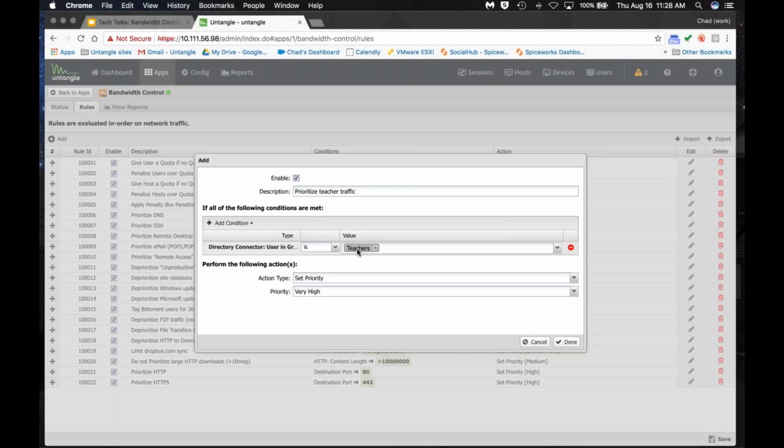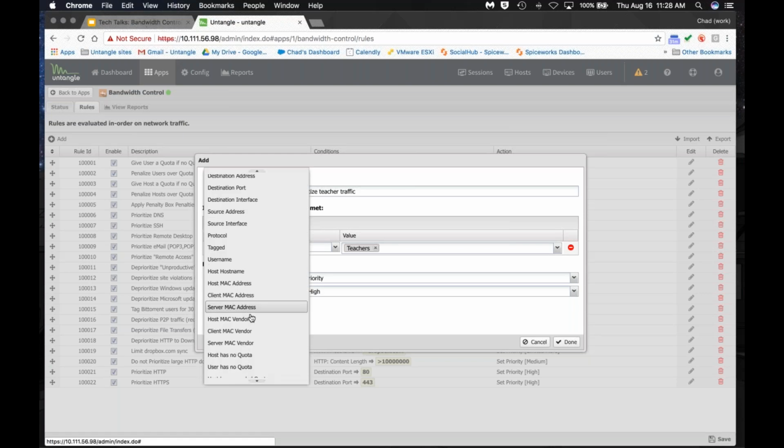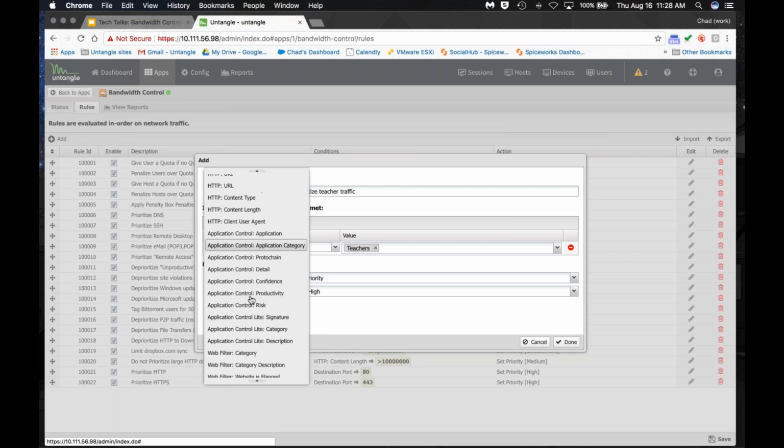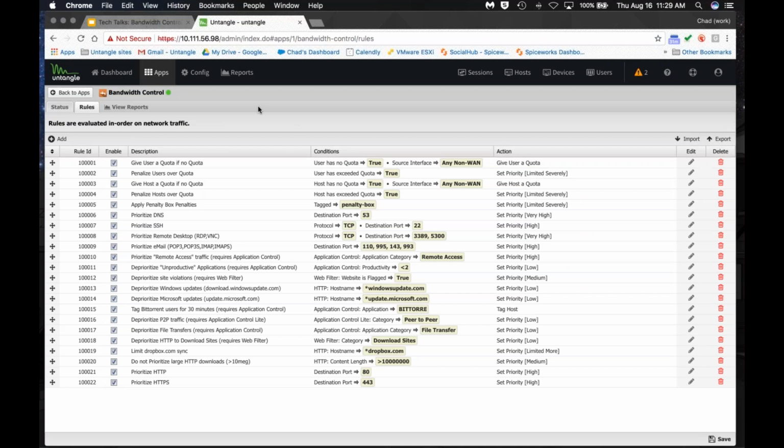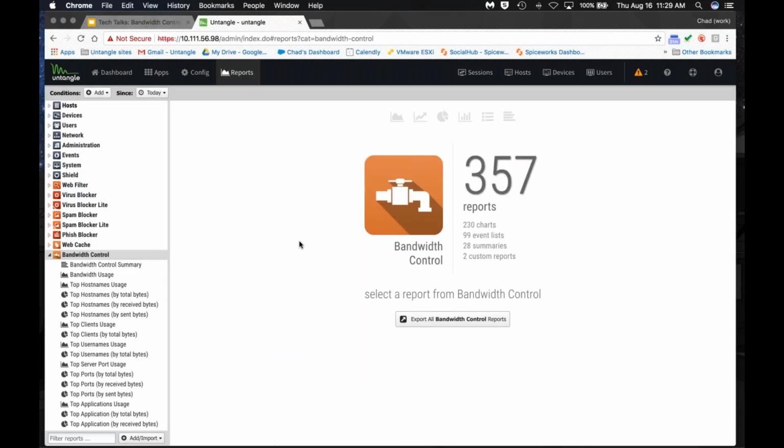So long story short, yeah, there's a ton of ways to shape traffic at layer 7 with bandwidth control. I really recommend everyone jumping on our demo server or your own server and playing around with some of these conditions because they do some really interesting things. As I said, we can do even MAC vendors, MAC addresses. So scrolling through here, we can see we have about 30, 40 different conditions. They all pull all the same data from all those apps we mentioned.